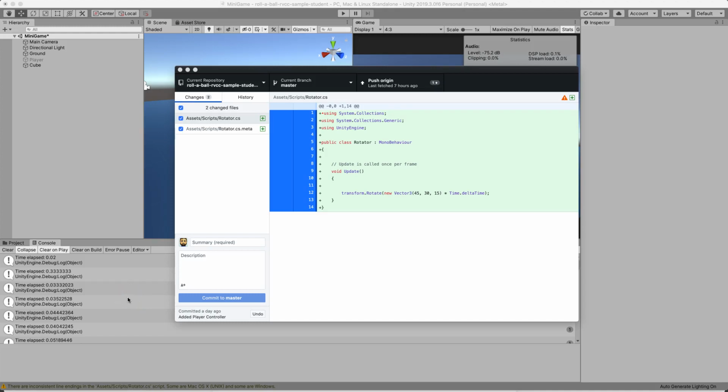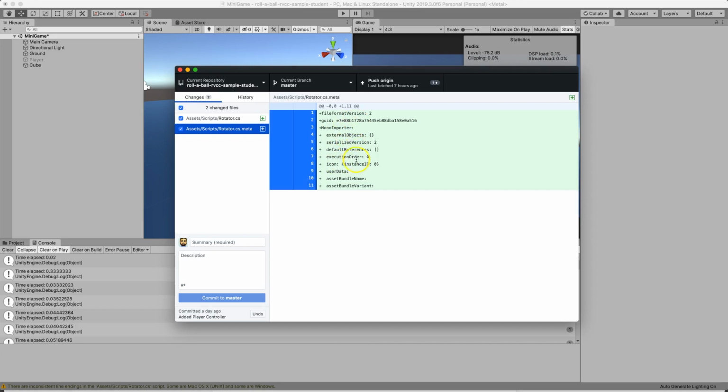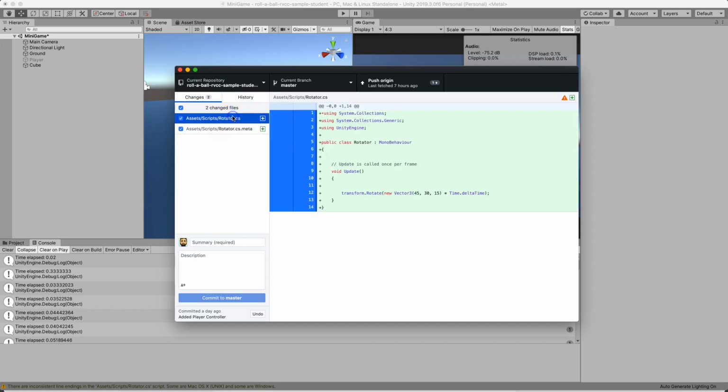So as you were watching the last video, I'm sure you were saying, wait, Professor Crosby, you forgot to commit that to GitHub. And you'd be absolutely correct. So here I am inside of GitHub Desktop. It says, oh yeah, this new rotator.cs file was added, and also the meta file, which is information about the rotator script that Unity needs. Both of those files were created and added and need to be put into the repository.